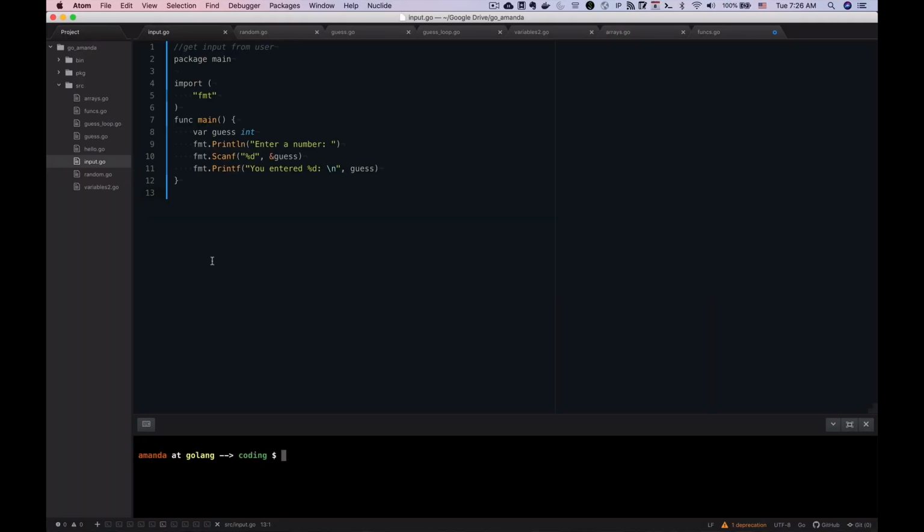In line 10, under the fmt library, there is a scanf function or method that allows you to take the input from the terminal, and in this case it's %d, which is integer. It is assigning it to the memory address of guess. You can see the ampersand in front of guess is specifying a memory address. So this is going to store a value entered by the user from the terminal into the memory location of guess, which is essentially assigning it to the variable guess. And then finally, the last line says you entered %d, again an integer, and guess.